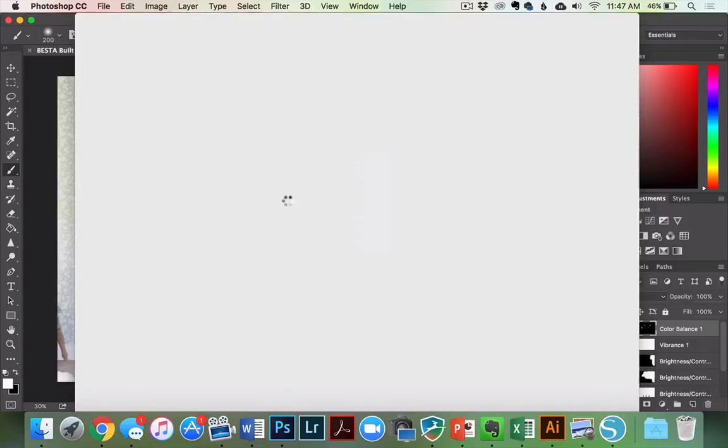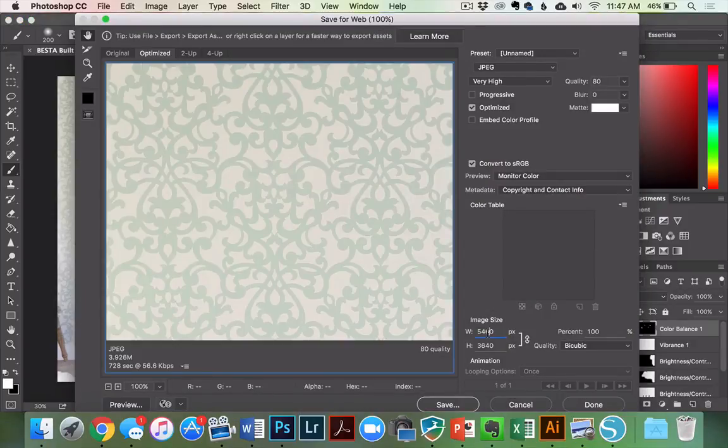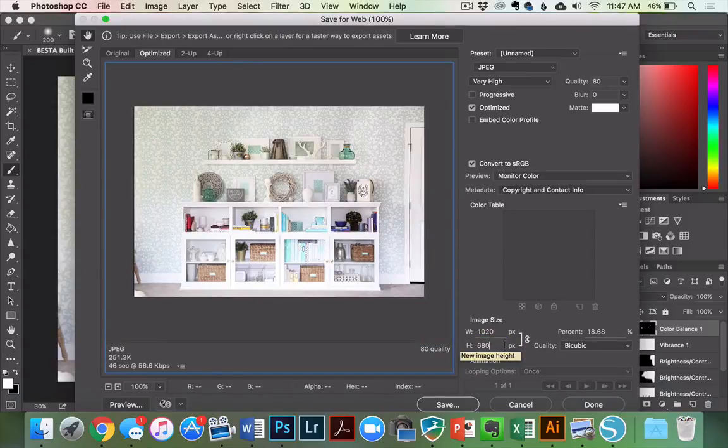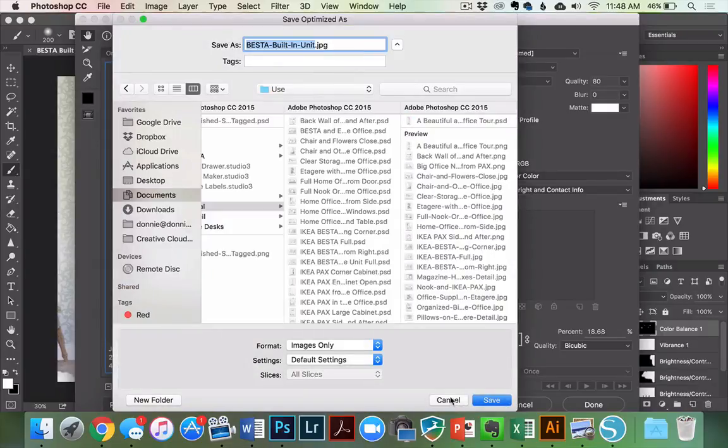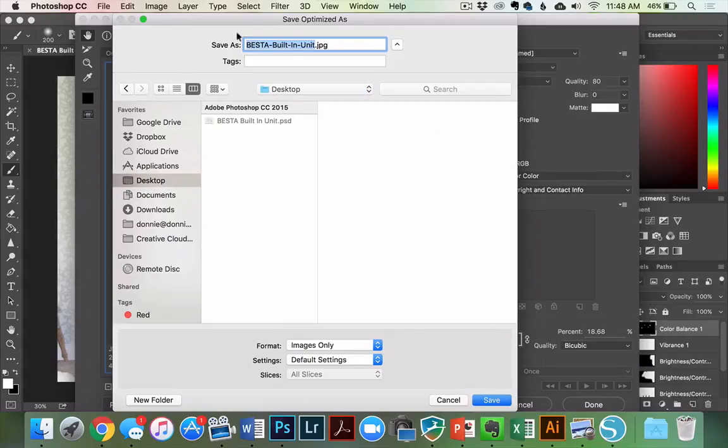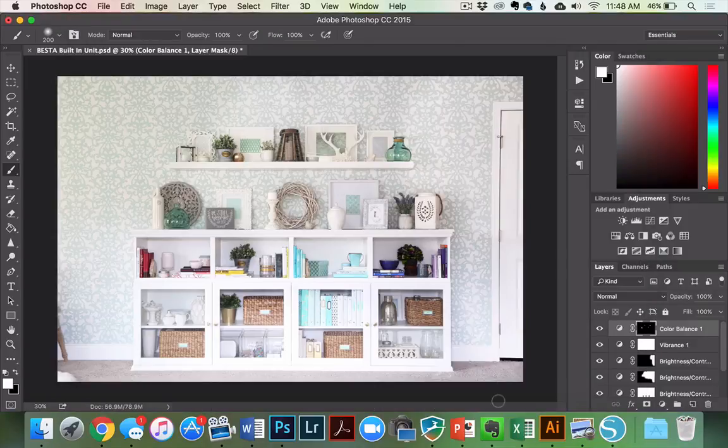And then it will bring it up for me here. And I change this image size here. I always do the long side at 1020 pixels and the short side at 680. So that resizes it for me, makes it a little bit smaller. And then I push save. And again, we'll go to the desktop and save it there. And that one will be ready to upload to my blog so that it won't bog it down.